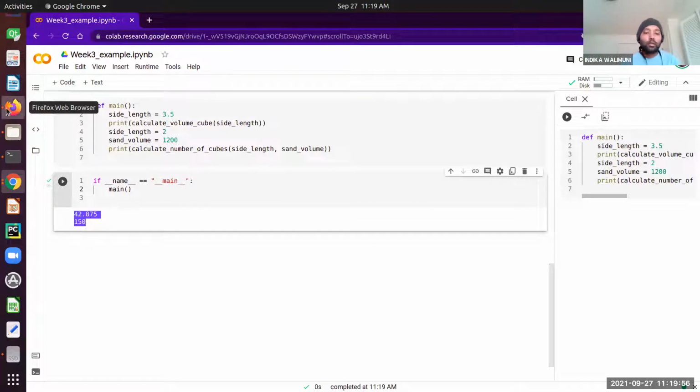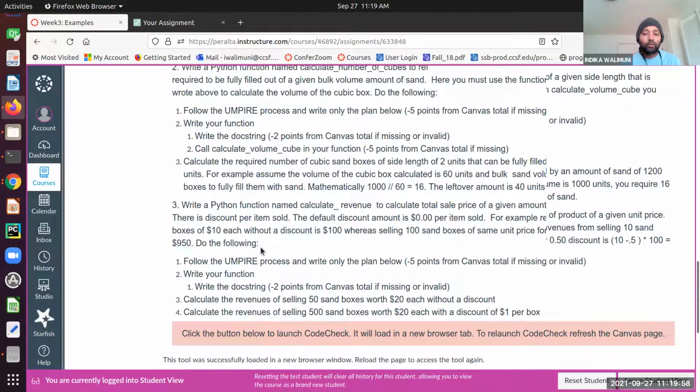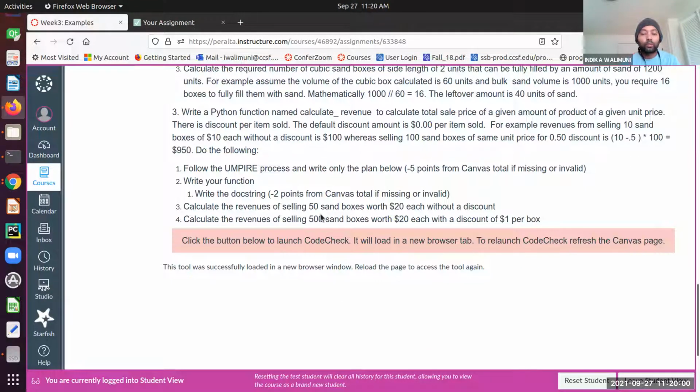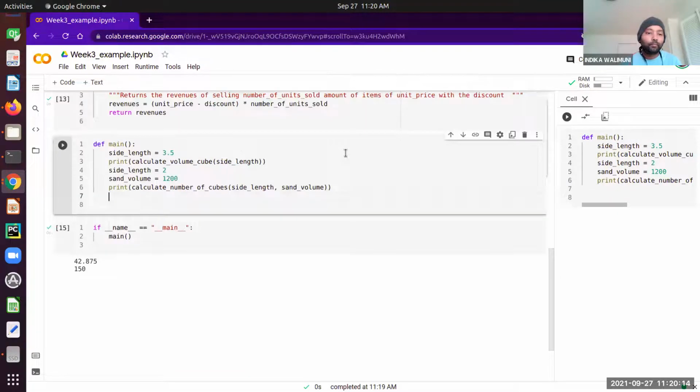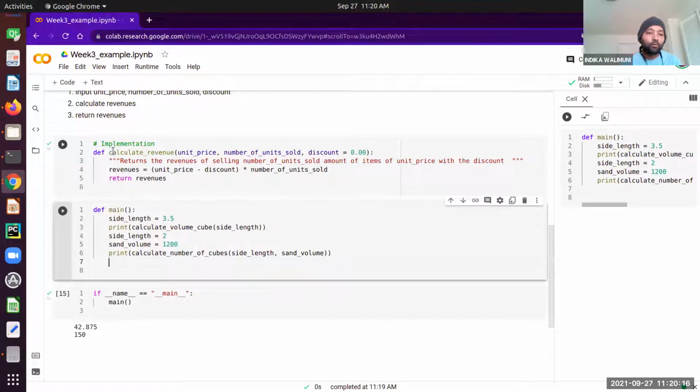Next question. It's asked, okay, calculate the revenue. So there are two ways. One is without discount, 50 and $20. And 500 and $20 with $1 discount. Okay, so let's go and do it. All right, so we're gonna call calculate revenue.